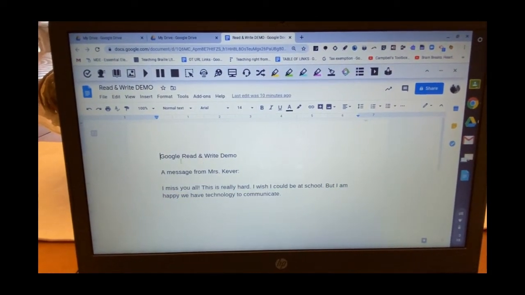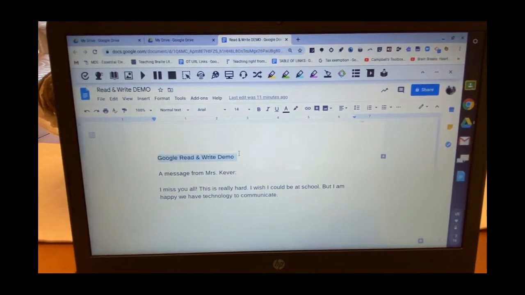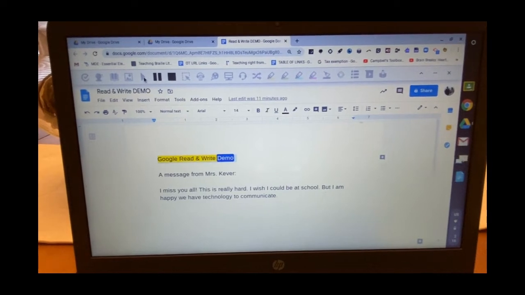Okay. Another way you could do that, if you just want to listen to part of it, is you could highlight it and then hit the play button. Google Read and Write demo.